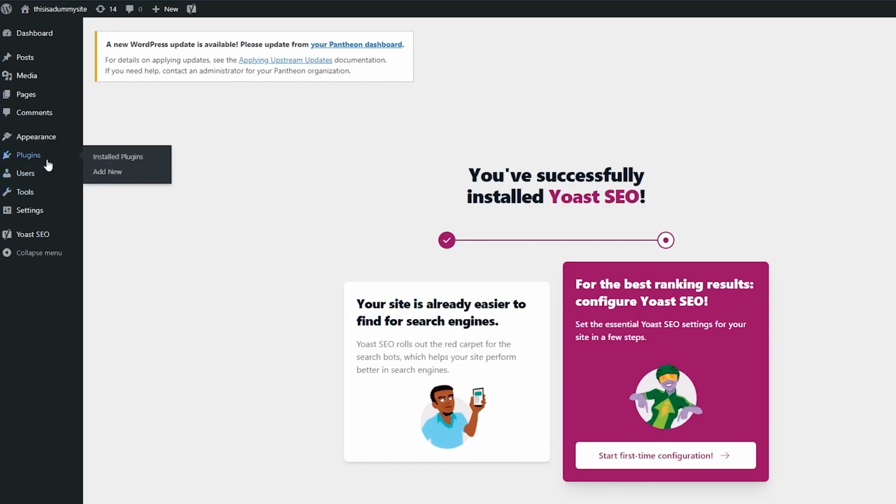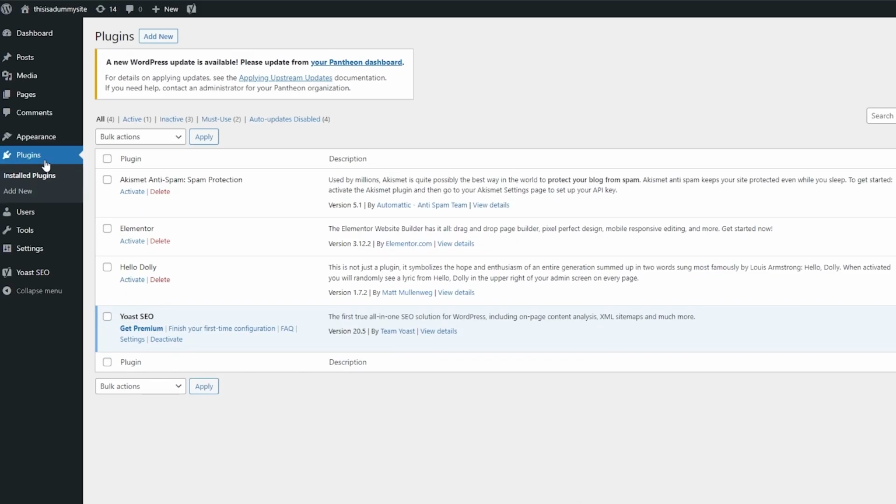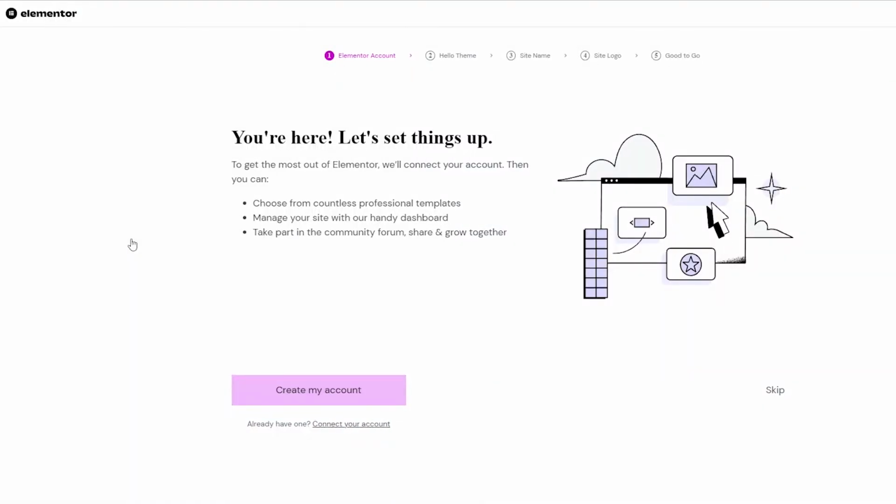And once that's done, just activate the other plugins that you have installed, such as Elementor. Just simply activate it. And in order to get access to the full Elementor experience, you're going to have to buy and create an account. So once you've done that, you should be good to go.